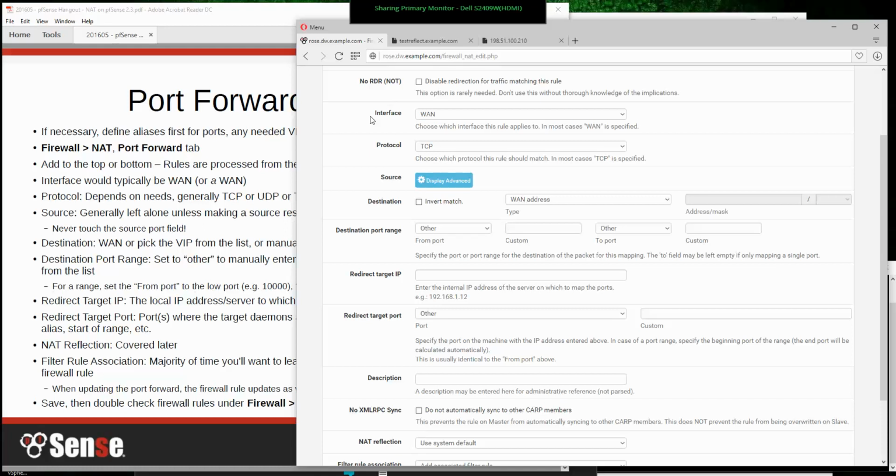Protocol depends on what you're using. Like if you're doing a web server, it'd be TCP. If it's PBX, it'd be UDP. You have to find out what your service is actually going to be using. Odds are, vast majority of the time, it's going to be TCP, UDP, or TCP/UDP, which does both at once.